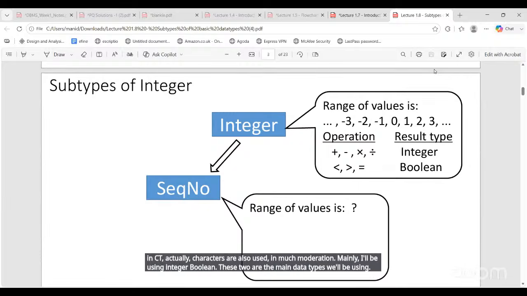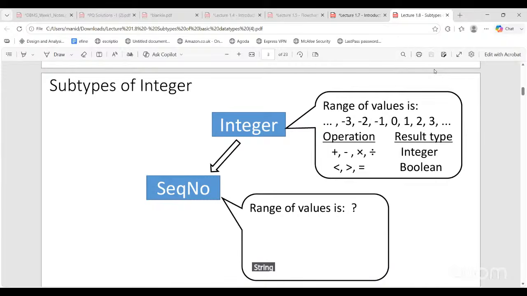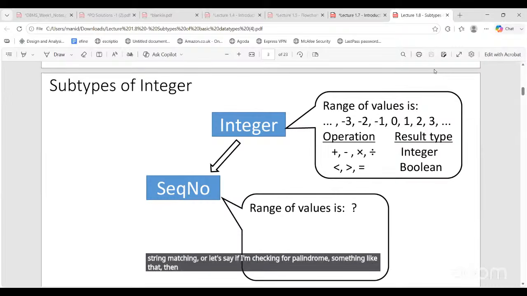In some cases we use character or string where we do string matching, or let's say if I'm checking for palindrome, something like that. Then we use strings and characters.